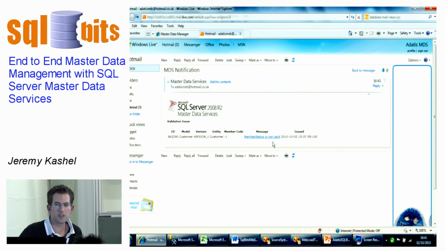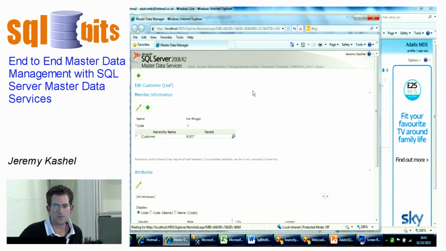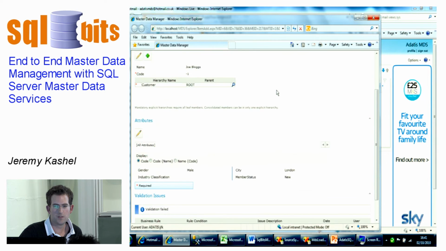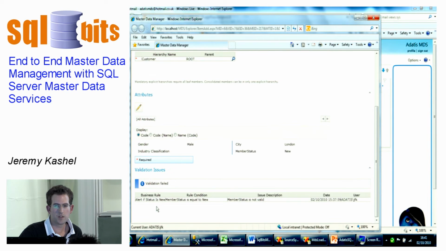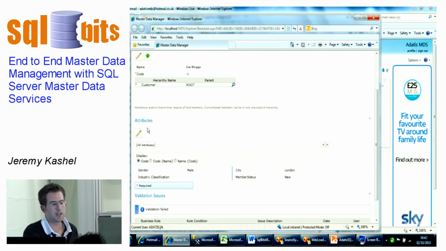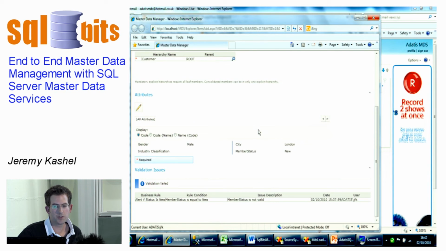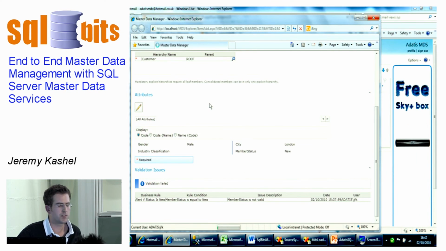So in theory, if we refresh this Hotmail account I've set up, I hopefully should have a new email. SMTP is working. I've got one new message apparently. There we go, so we've got the notification. We get presented with a simple message saying what the model is, what the version is, and when the rule was issued. We click on that link, and with any luck we should get the edit member page, which we do. It's showing us down the bottom which business rule has fired, what its condition was, and what the issue description is. So it's telling us that the member status is not valid.